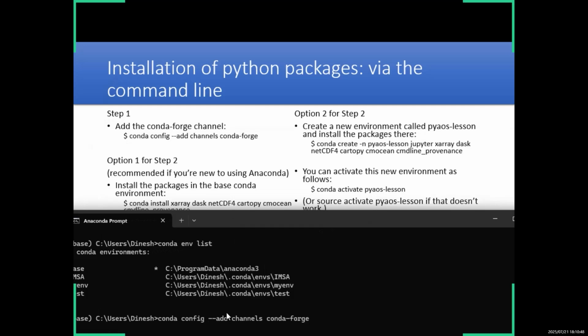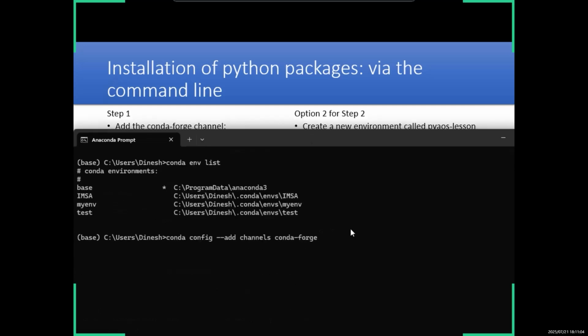Channels mean the different ways that you can go around with the packages. So now what you are doing is, you can click enter.